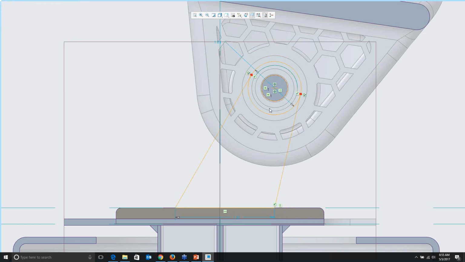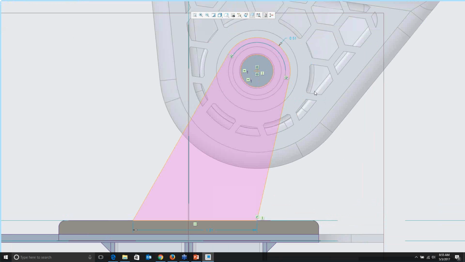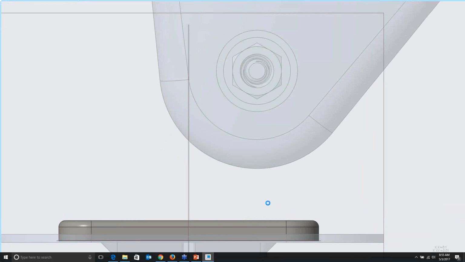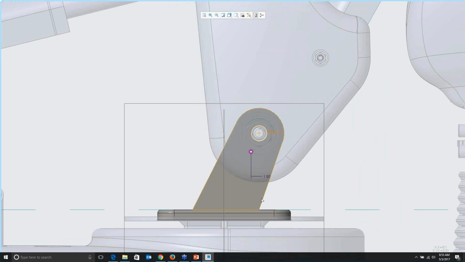So in this case, I'll pop out over here, I'll trim this piece over here. And now I have most of what I want. I'll just come over here and say I want that to be about 0.75. Yep. And dimension this over here. Yep. And now that we're done, I can just right click without having to travel up to the ribbon and say OK. And now I've just accepted that sketch. Right?